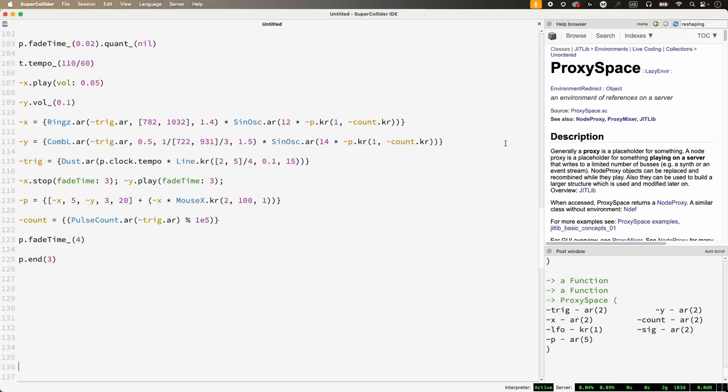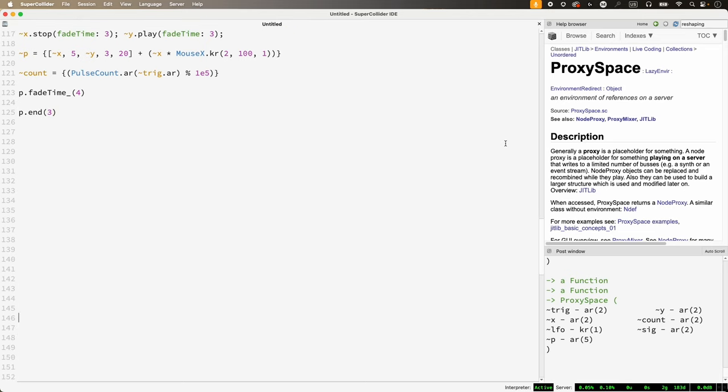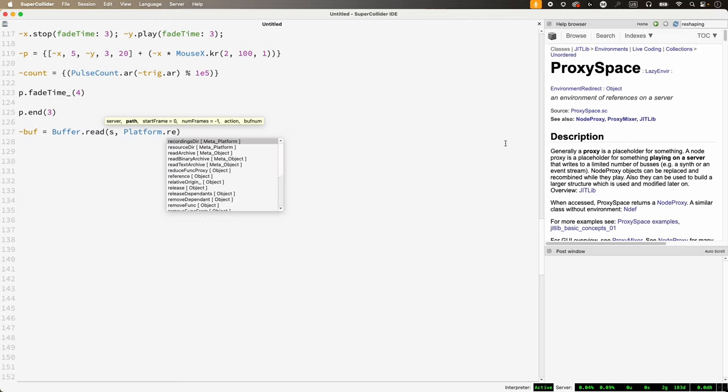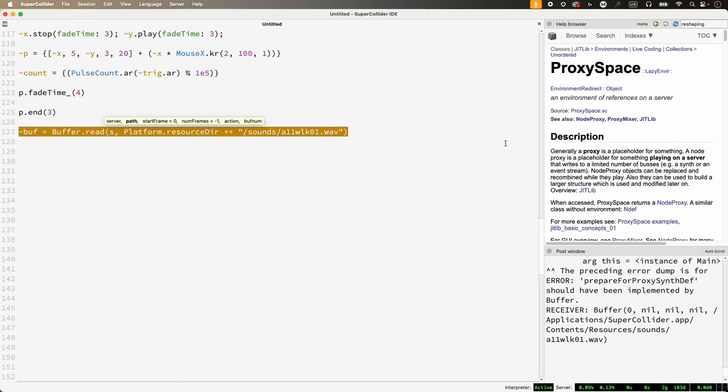There is one little tripwire with ProxySpace, which often comes up if you're working with samples. Like, you might think to yourself, okay, let me just read a sample into a buffer, no big deal. But then wham, SuperCollider gets a little grumpy because we're inside of a proxy space where everything is a node proxy and a buffer is not a valid source for a node proxy.